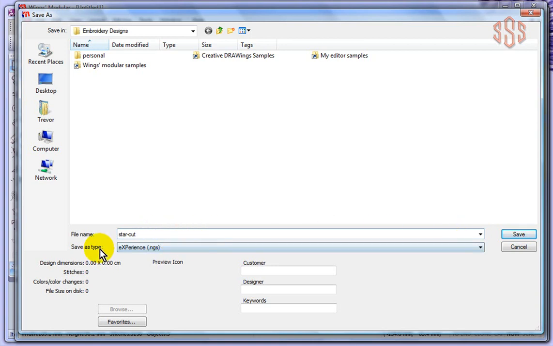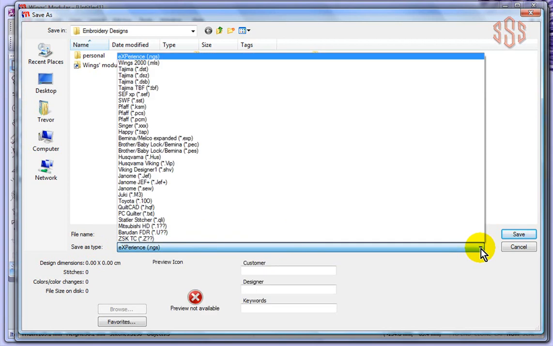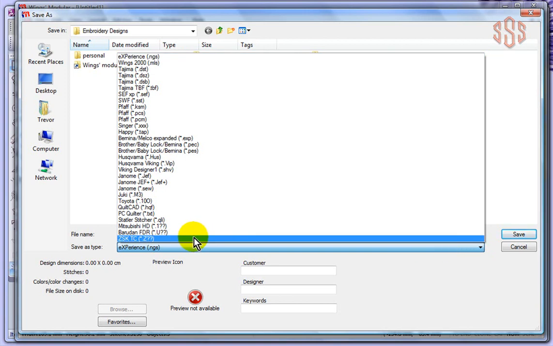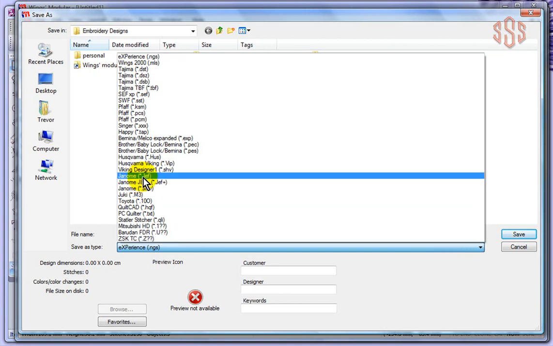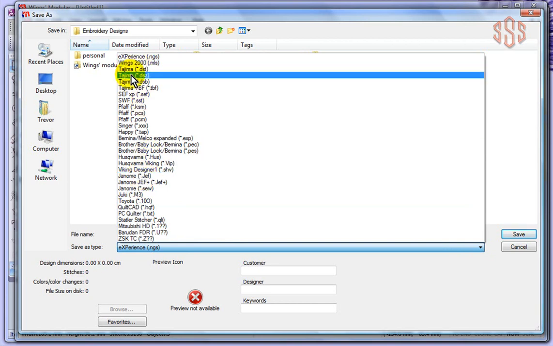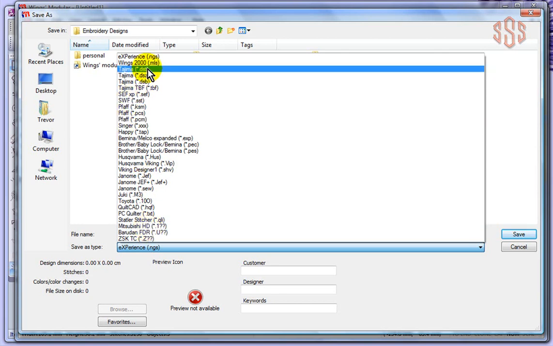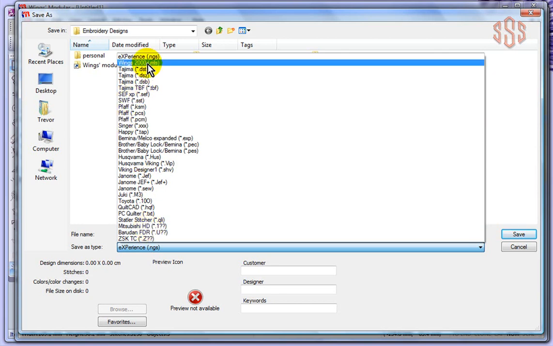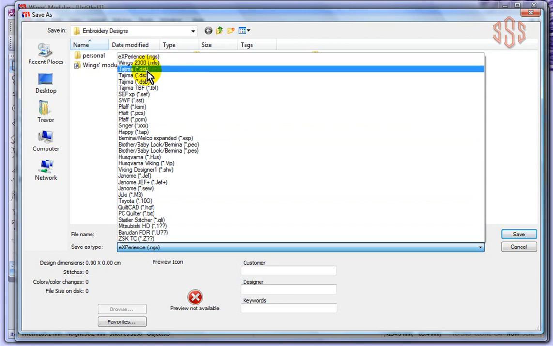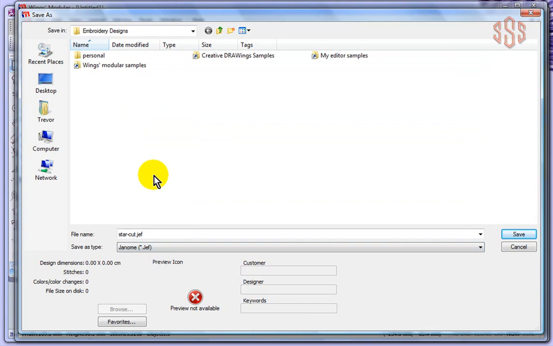Now, the next option you have here is Save as Type, and I'm just going to click on this triangle to open up the options, and you'll see that there's quite a large list of formats that you can choose to save a design to. So if you want to save a design for your Janome machine, then you want to choose JEF format, but you'll see that there's commercial formats in here, anything like Tajima or SWF, Melco, but there's also all sorts of domestic programs as well. So basically these are your options for formats to save this embroidery design from Wings Modular. And so I'll just go ahead and choose Janome JEF format.